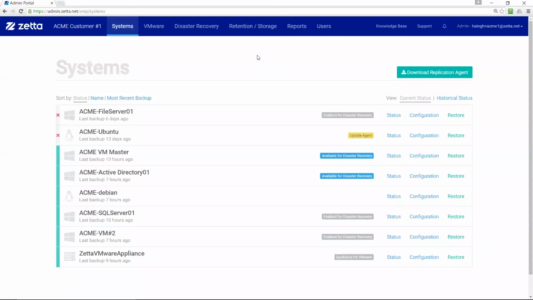All right, we're going to start here on the main page of the Zetta portal. This is our dashboard you see when you first log in. This page gives you a quick status of all the VMs, all the images, servers you have backed up. You can see when they were last backed up. You can see which ones are currently enabled for DR. You can see which ones are available to be enabled for DR.